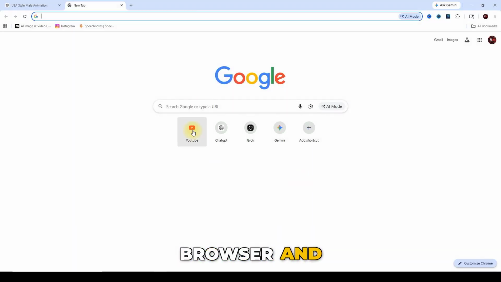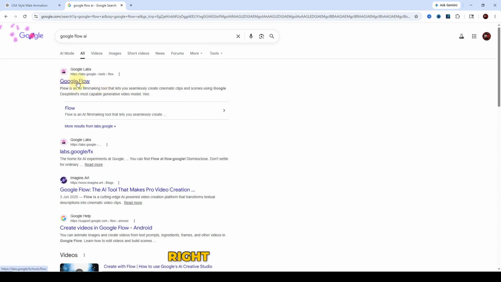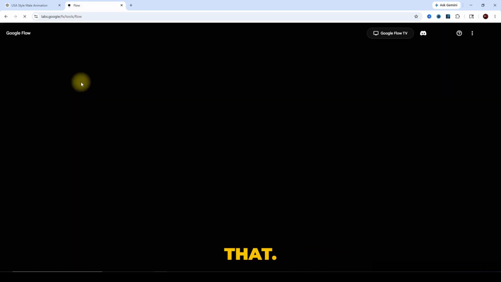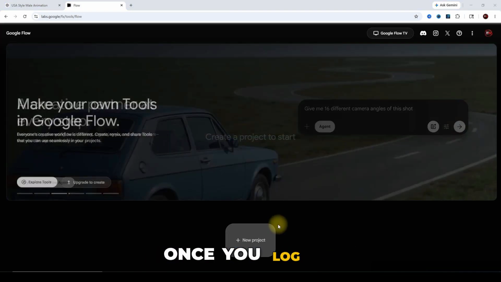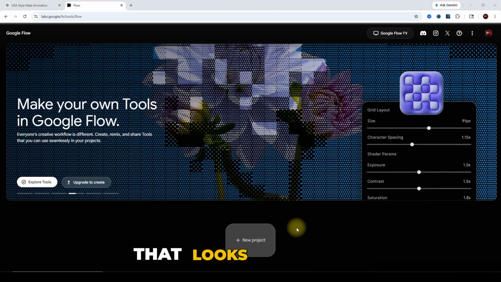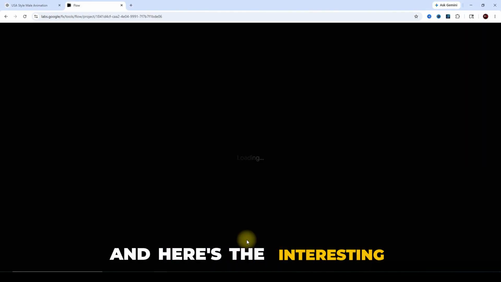Open your browser and search for Google Flow AI. You'll see the official Google Flow site right at the top. Go ahead and open that. If it's your first time using Flow, just create a quick account first. Once you log in, you'll land on a dashboard that looks something like this. Now click on New Project, and here's the interesting part.